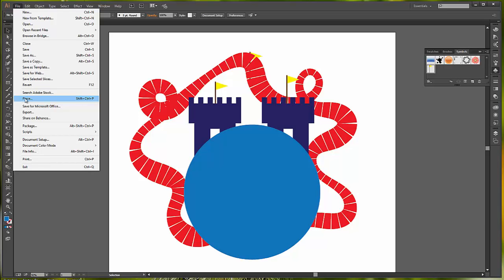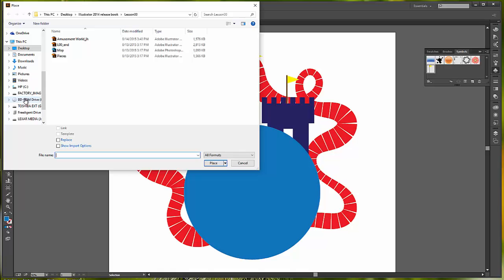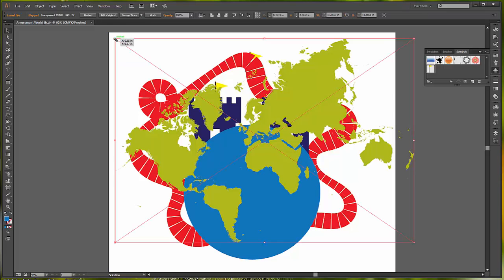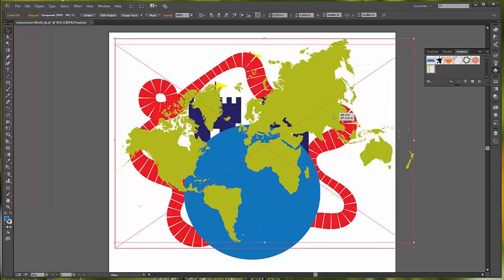Raster images are things like photographs that use pixels rather than the vector line art that we've been using. So I'm going to place the map, which is a Photoshop file. You can use JPEGs just the same. And I'm going to place this. My cursor now changes to show that I have this map attached, and all I have to do is click and the map is placed.